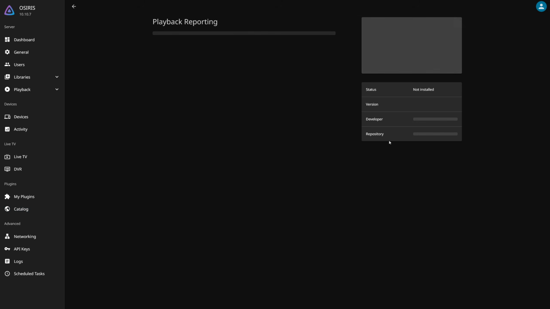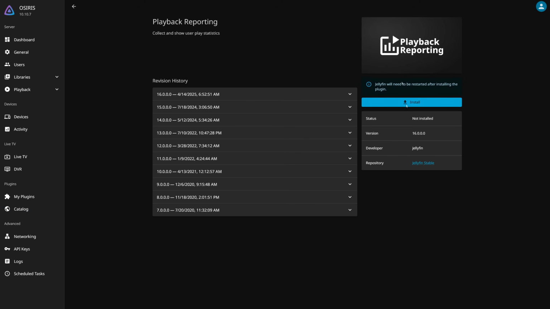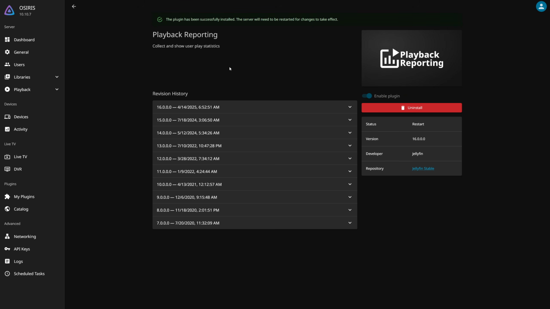So let's go ahead and click on that. It'll give you the option here to read what the plugin's about, last updates, all those sort of information, and then we'll go ahead and click install. Now, as simple as that, the plugin's installed. However, we do need to restart the server in order for the plugin to take effect.